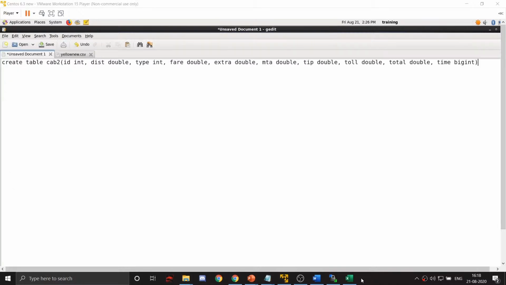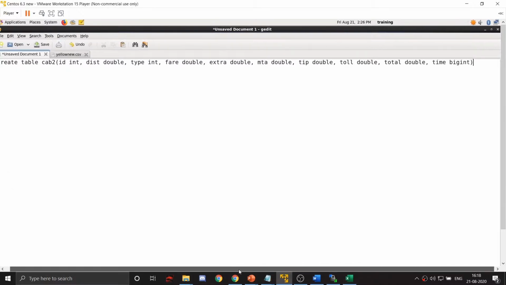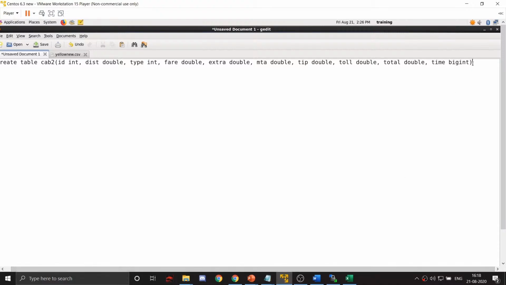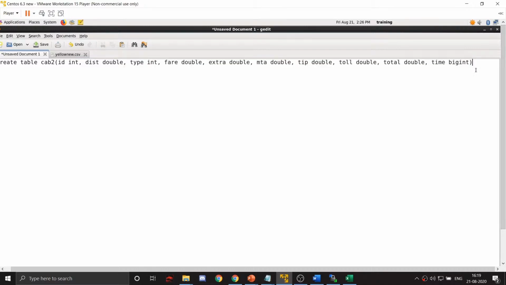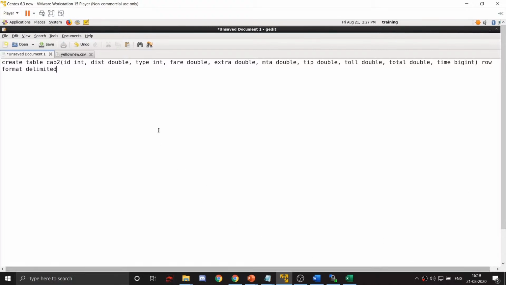So I've copied the entire statement onto a gedit document, since Hive tends to get a little buggy if you keep typing in one line. So up until here, we've successfully written all of the column names. Now what we will do is specify the delimiter. So we will specify first that the row format is delimited. I'll simply scroll to the left over here so you guys can see more clearly.